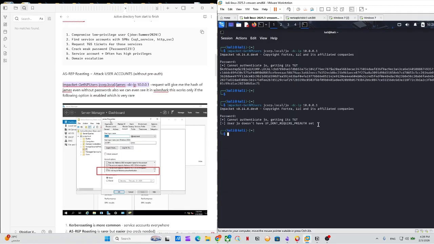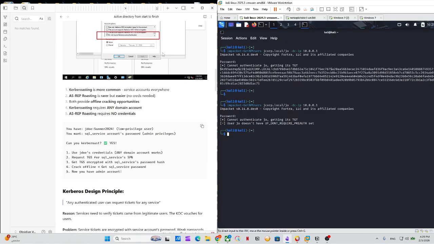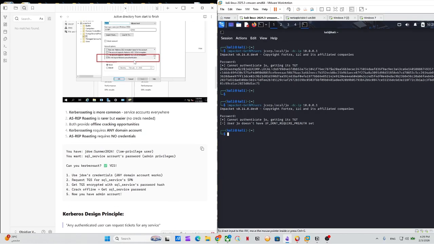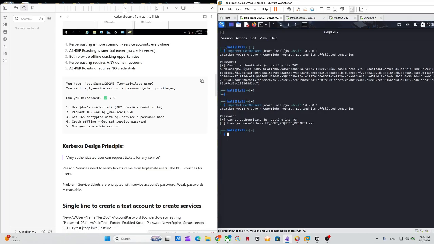Now it's going to tell me cannot authenticate Joe. User Joe doesn't have UF_DONT_REQUIRE_PREAUTH set. So you cannot perform this attack because it's disabled. And that's what we call ASREP roasting. This is actually very rare. It's very rare to find in a real world environment. Kerberoasting is more common. It exploits service accounts.